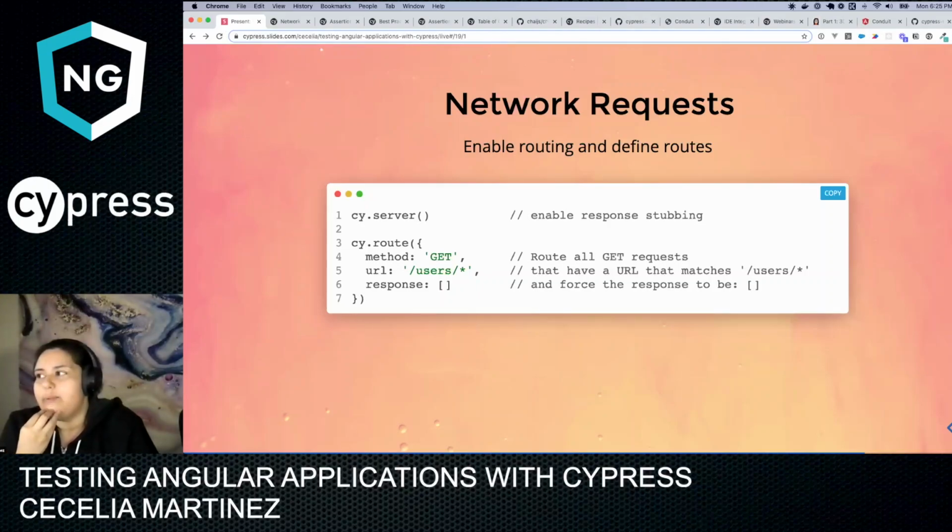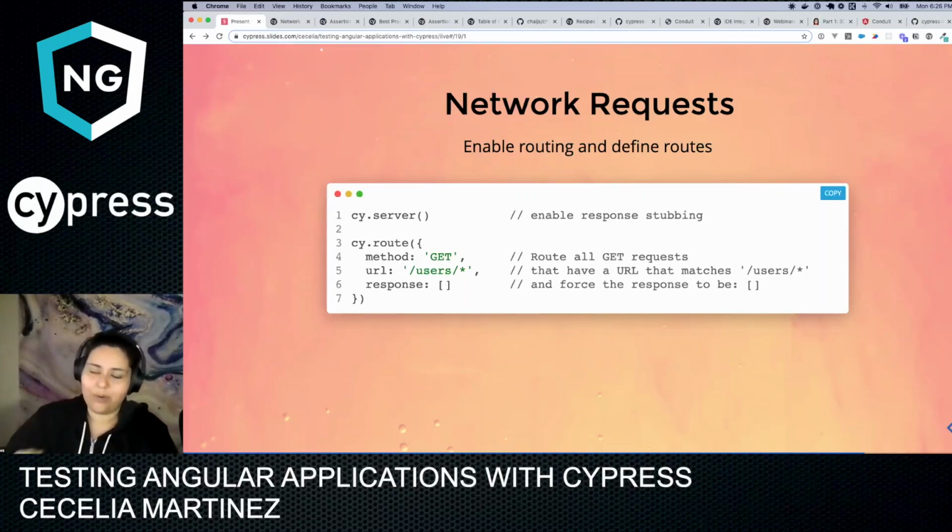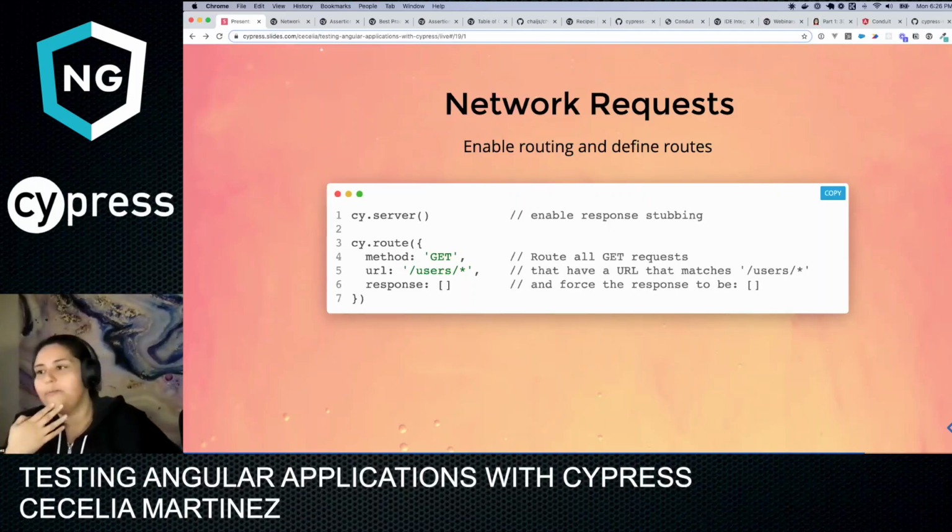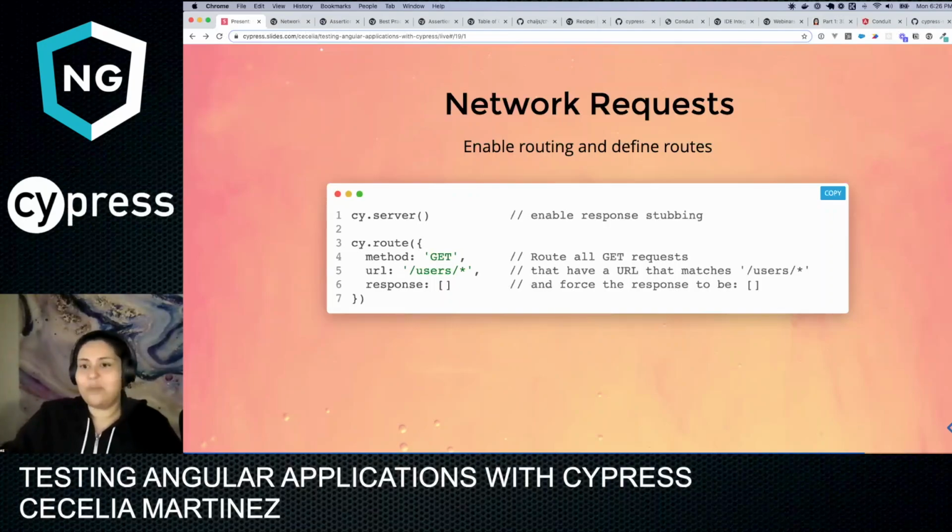So cy.server enables response stubbing, and then we use cy.route to define the routes that we want to watch for, and whether or not we're going to stub them. We use the same command for spying and for stubbing. The method is optional; it's GET by default. Really, the thing that you need primarily is the URL, the endpoint, the route that you want to watch or stub. And then optionally, you can pass through a response parameter that essentially says, make the response this.